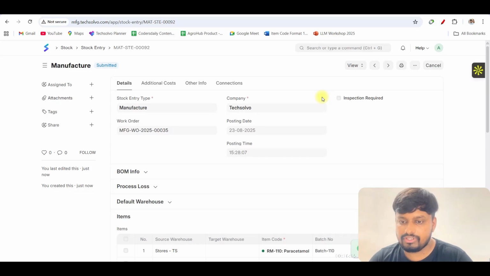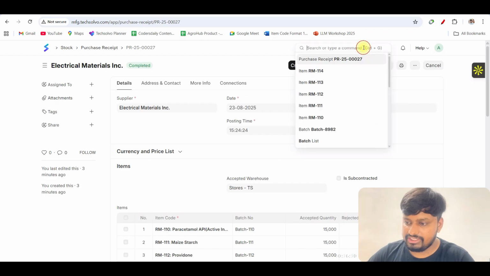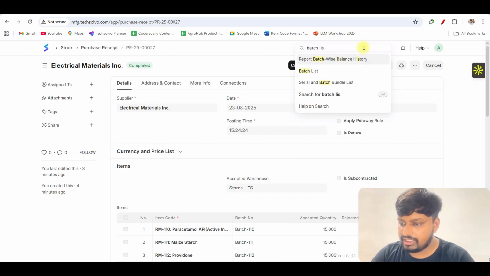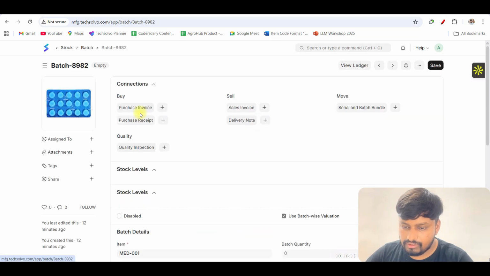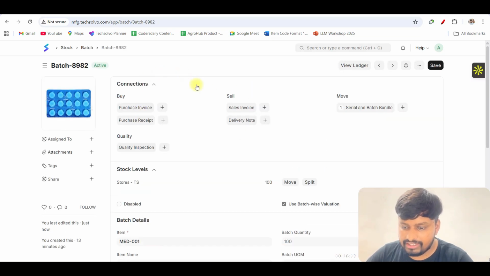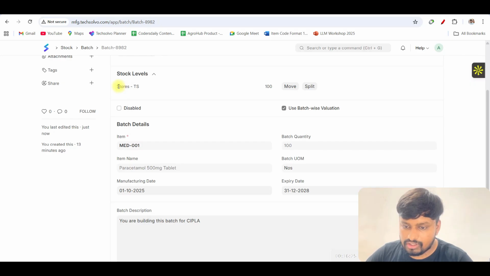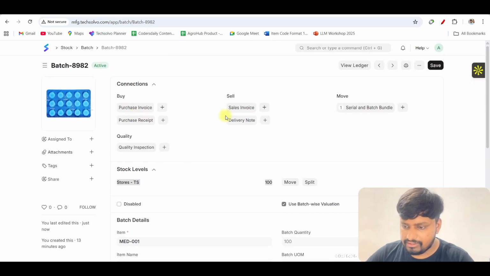We have manufactured a product and used the raw materials. If I go inside my system and see the batch list again, I'll show you the batch report also. You will see that all these batches now have reduced quantity, while this batch of product which we have activated has stock over here. This is 100 of stock which is already created, which we can move, which we can split, and which we can sell also. So this is how it is done.